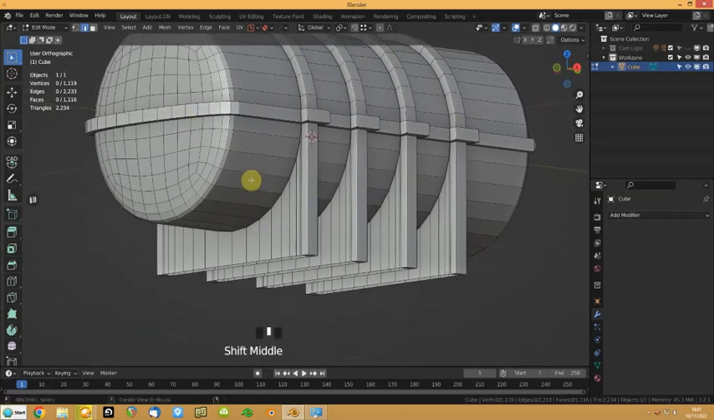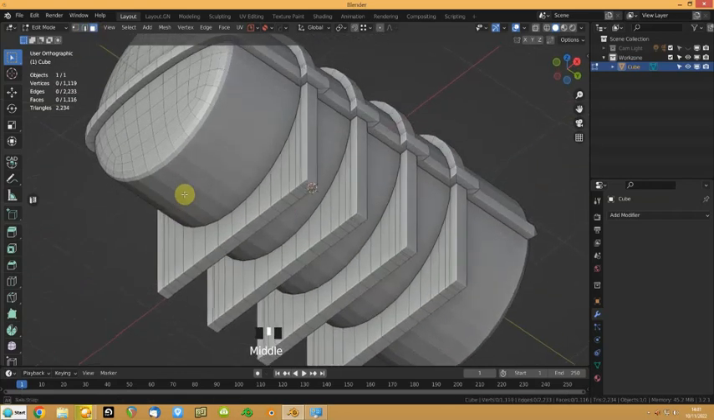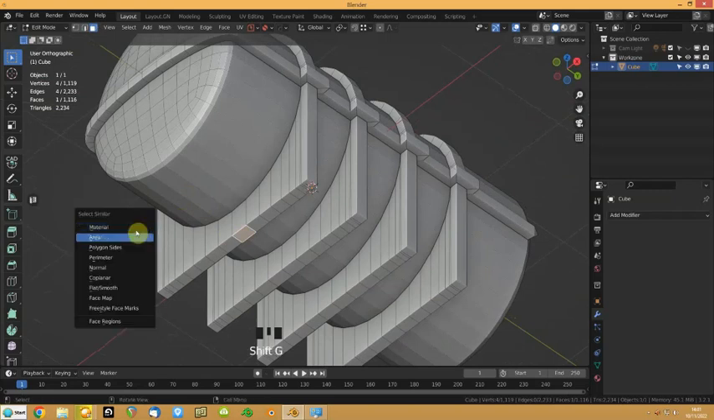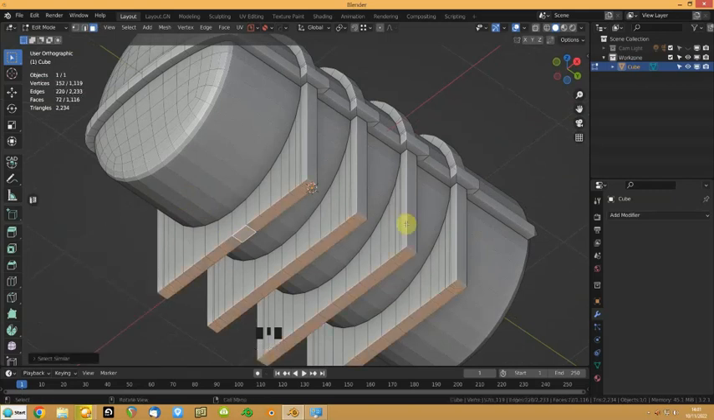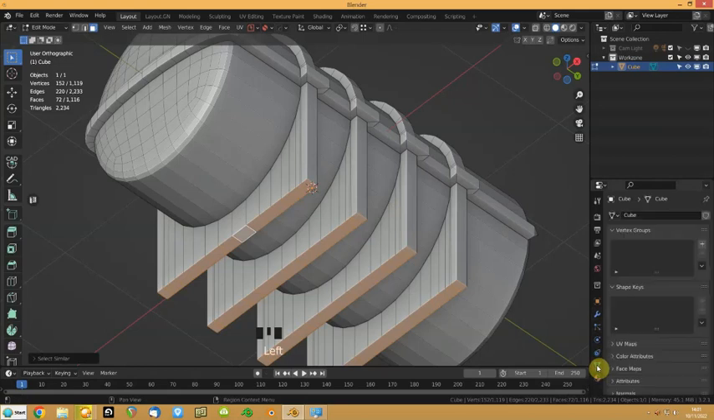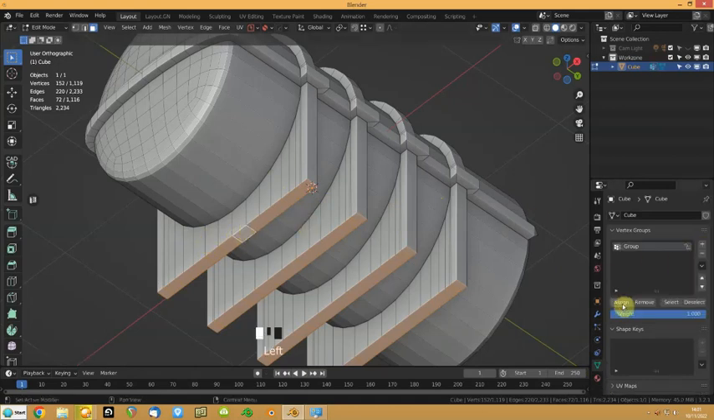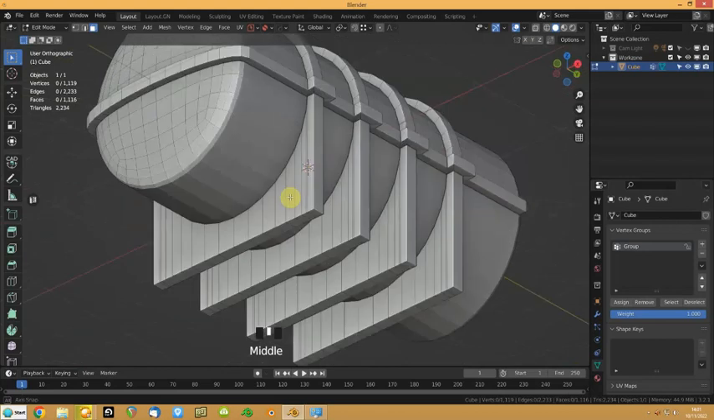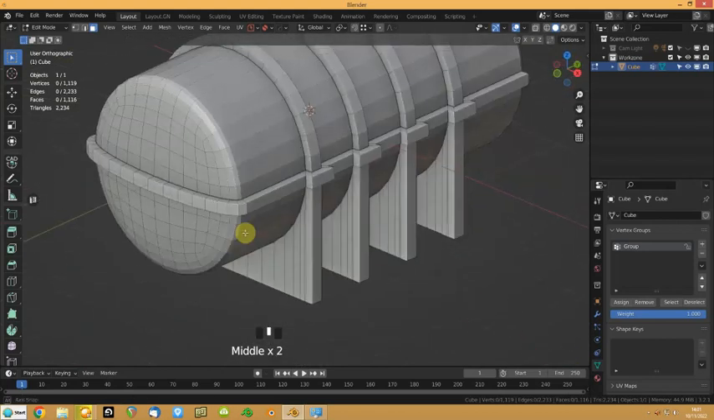Now do Alt H, choose faces. It's not selected it, so select that, do a Shift G, coplanar. And what we can do is add a vertex group for this, so we can call upon them later. If you don't want to use the select coplanar, just click there and assign. Now if I just select them, it'll select that. And I'm going to use that to set the origin later.